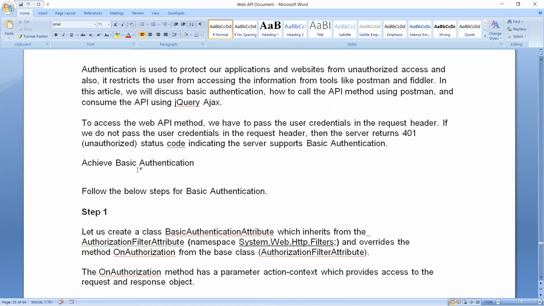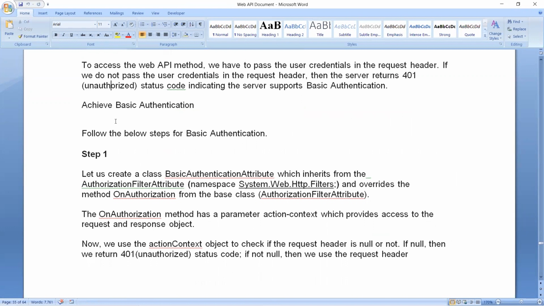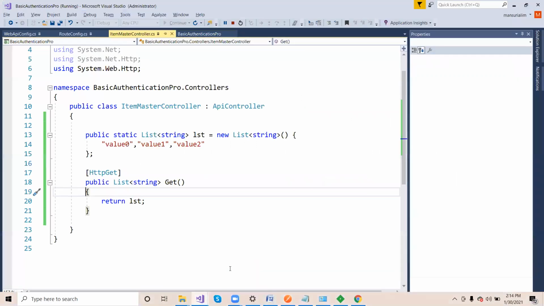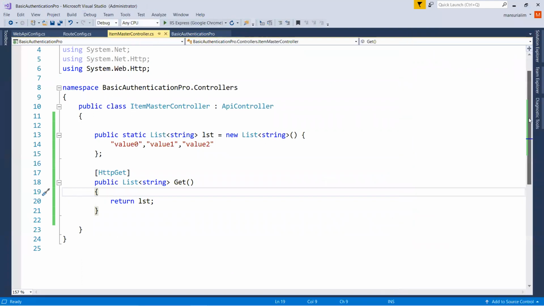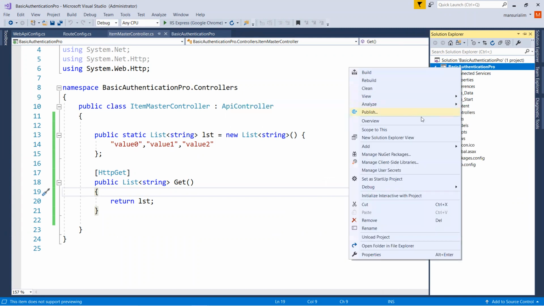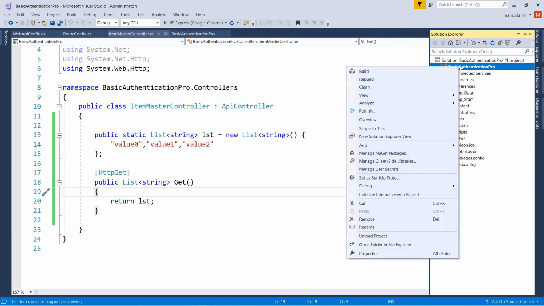To achieve basic authentication, we have to make some changes in our project. In step number one, they have shown that we have to add one class. So let's go to our project. My project is basic authentication. In this project, let's take one folder, or let it be. We will add this class directly inside the project. So we have to add one class.